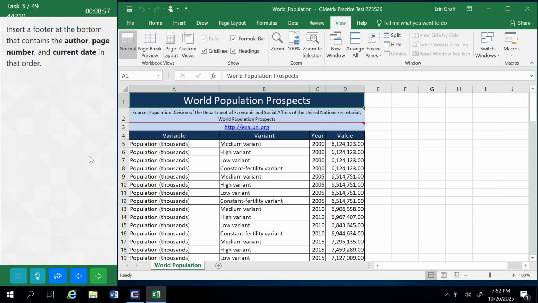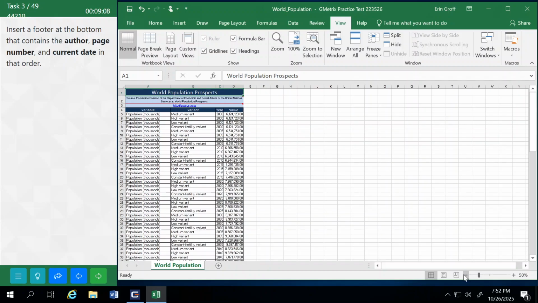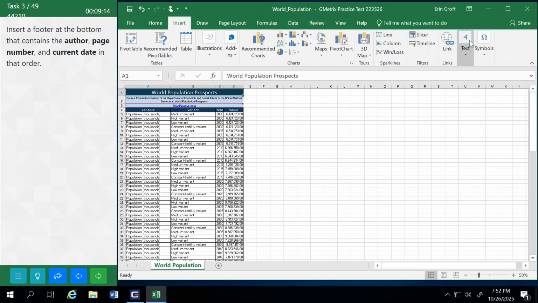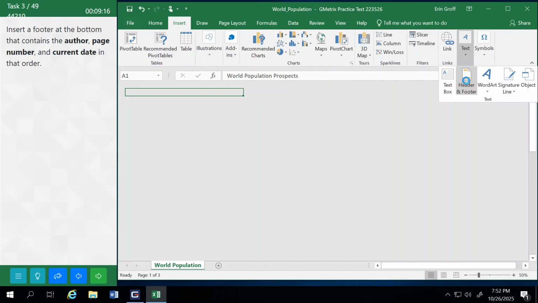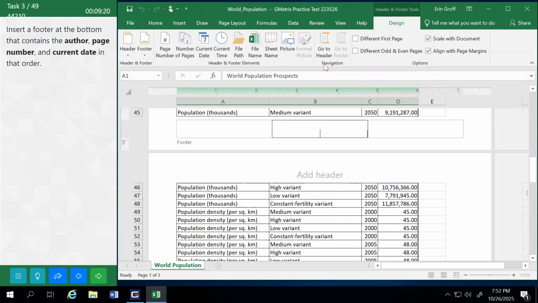Insert a footer at the bottom that contains the author, page number, and current date in that order. I'm going to scroll out because I had an issue with actually getting to my footer area before in another question. So I'm going to go to Insert, Text, Header and Footer. Then I'm going to hit Go to Footer. In my left, I want the author.